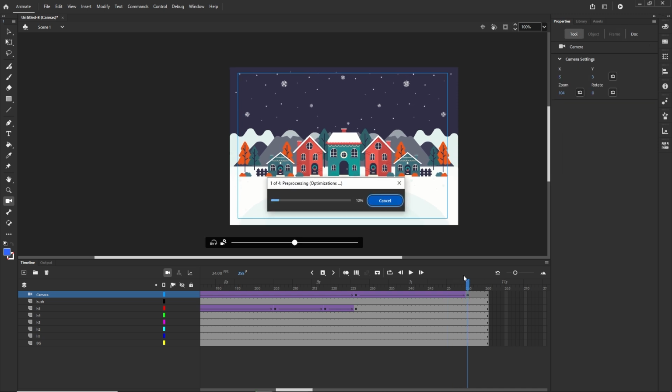I will go with Control Enter, Command Enter to see this in the browser, and this is what we are going to have. So we are going to have the animation of the houses, and then at the end we are going to zoom out with the camera like so.